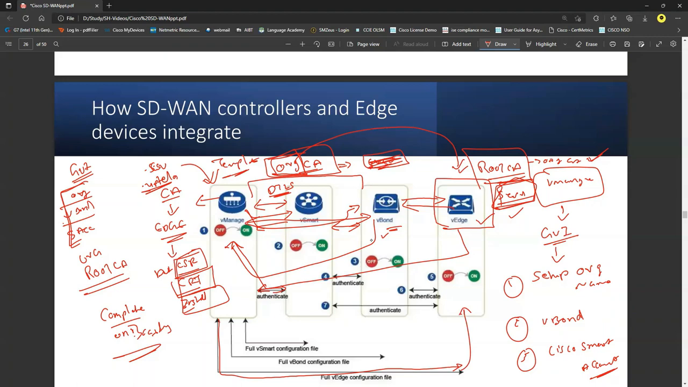Now this can happen the same with the vSmart and the vBond also, if your administrator has created a template for it. So whenever the onboarding is completed, it will automatically push the template for the vSmart also, and for the vBond also. So it all depends on whether you have already created the device template. So that was your onboarding and authentication process of the vEdge devices between the vEdge and the controllers.